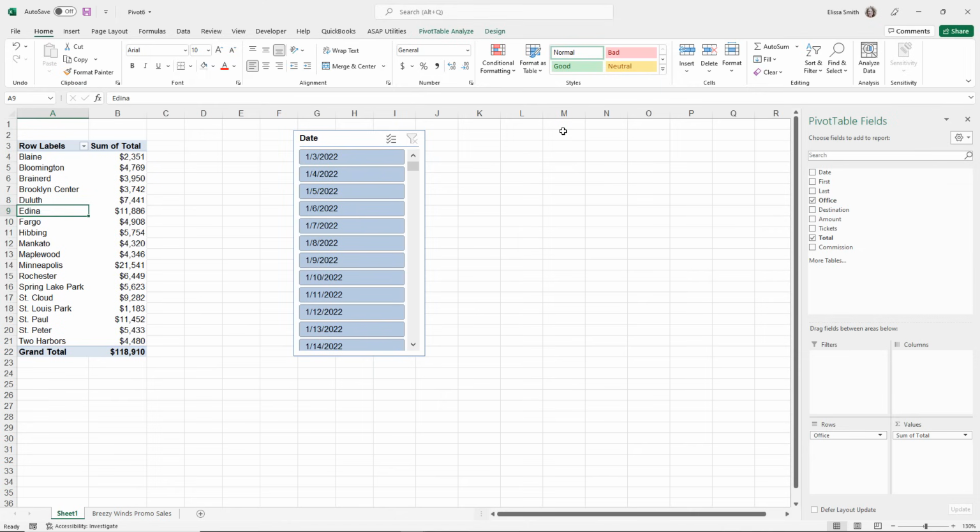Try this out. Go in, open up pivot table 6, or I should say the file pivot 6a from the practice files folder, and try adding some slicers to it.